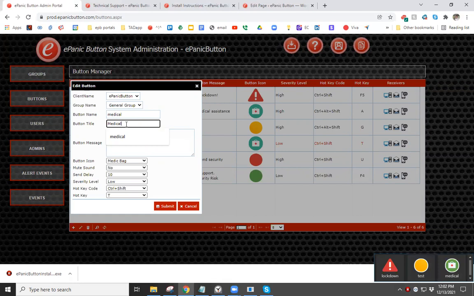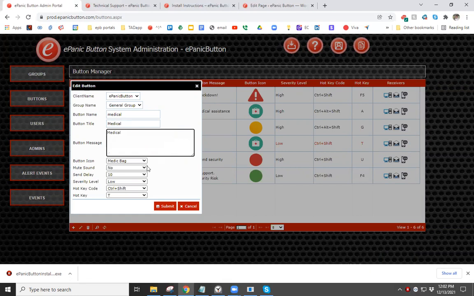So naturally, it needs to be short, under 8 characters, so it fits in the window. You can choose the message, whatever message goes out, which icon you would like. You could have it mute or a silent alarm if you'd like. And then there's a send delay as well. You could have it go out automatically at 0 seconds, or a 5-second or a 10-second delay.